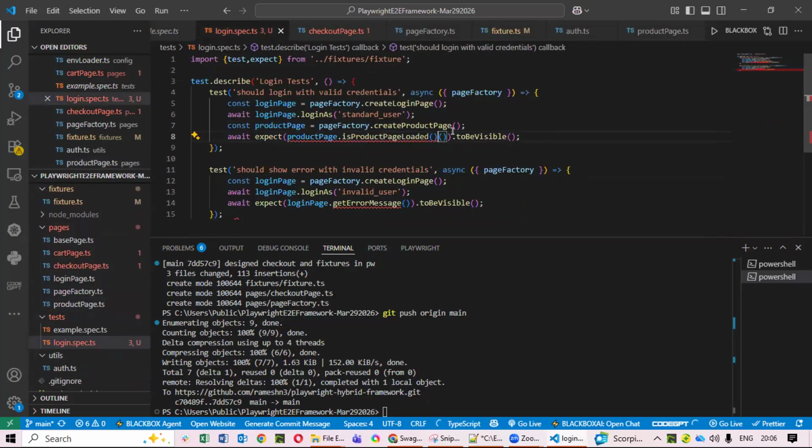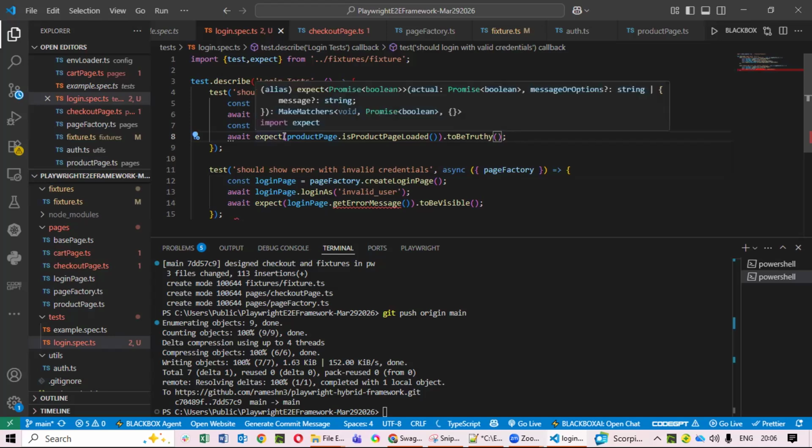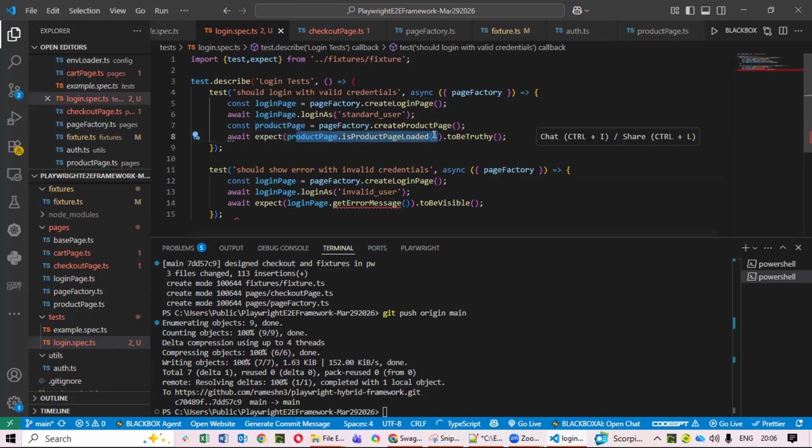So then here, to be truthy, I'm going to use toBeTruthy. This is going to give a true or false, but I am expecting it should be true, because this is a Boolean function, right? You will get a true, and I'm expecting that should be true. So that is a true function. You are just checking.